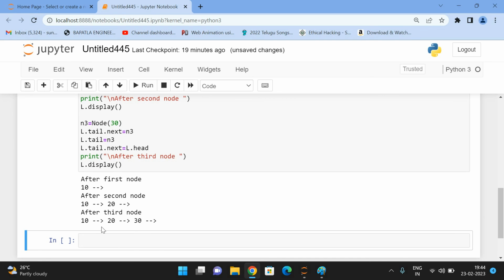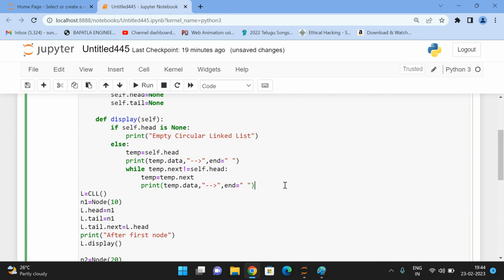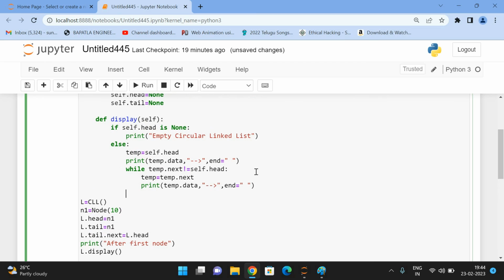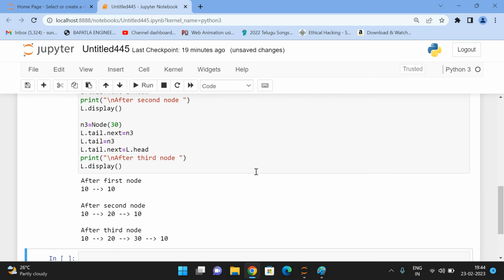In order to display, 10, 20, 30 are in the list. The last node is again 10, right? Here temp.data is 30, right? So simply you can write it outside the loop. Whenever the condition becomes false, it comes out of the loop. Immediately we can write temp.next.data, so that the first node and the last node, that means the circle has been completed. So 10, 20, again 10. 10 points to 20, 20 points to 30, 30 again points to 10.